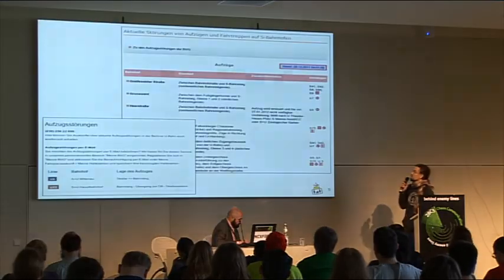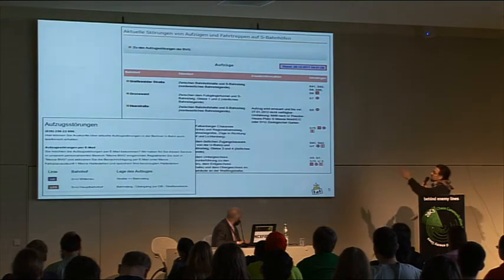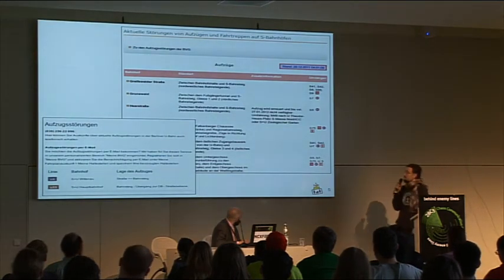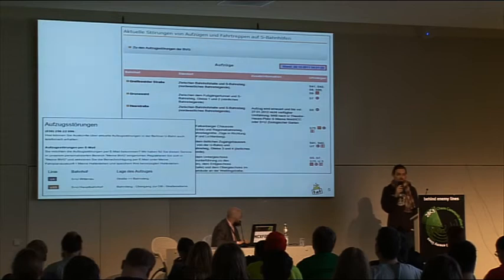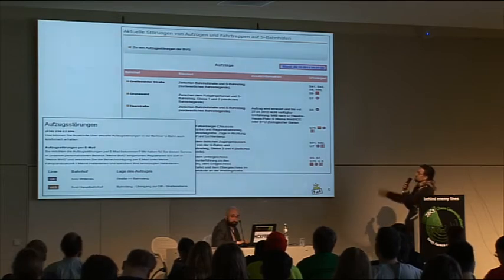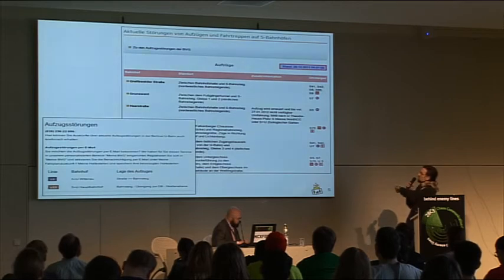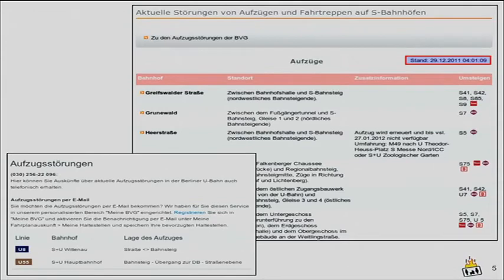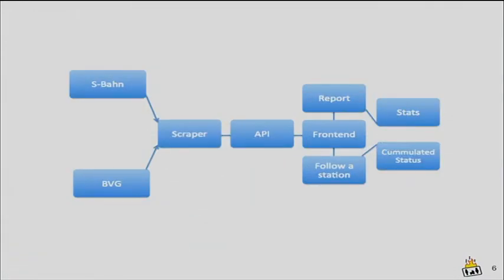The current situation is that you have the S-Bahn and the BVG as the public service providers. Whenever a lift is broken, you can go to their website and look it up. Maybe you noticed on the top that the S-Bahn puts the current date. So I prepared that slide at 4 o'clock this night.